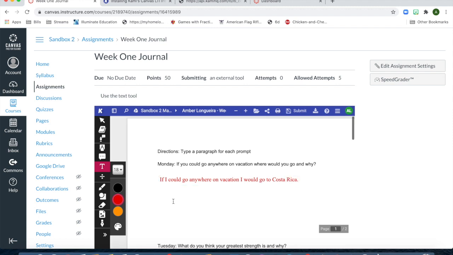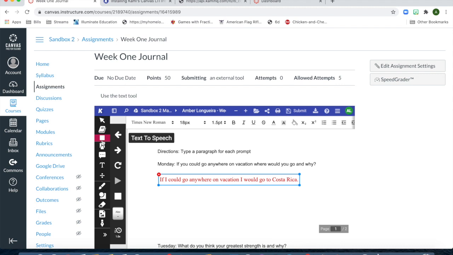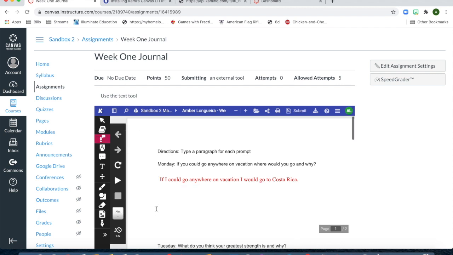There we go. I'm going to highlight this and see if text-to-speech works. If I could go anywhere on vacation, I would go to Costa Rica. And that's another cool thing. You can also teach them to highlight what they write and use text-to-speech, and then they can hear what they said. And then they can go back and make changes if they would like.